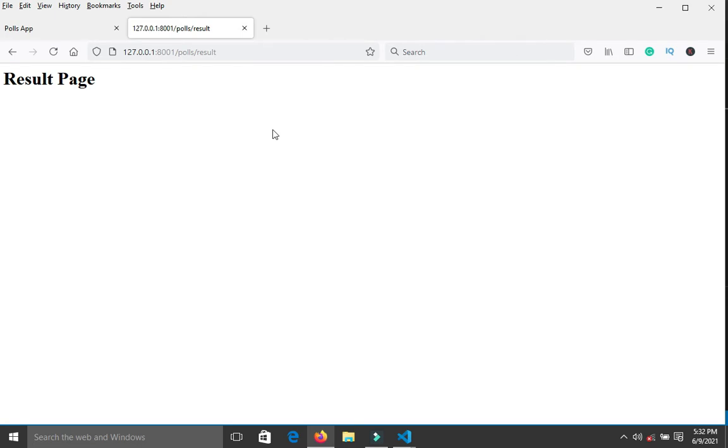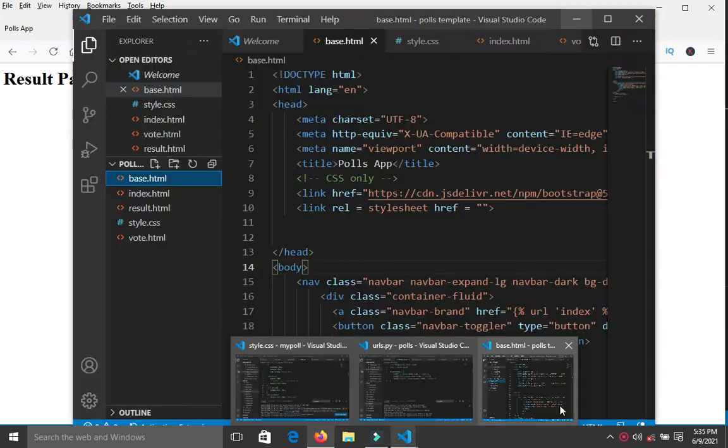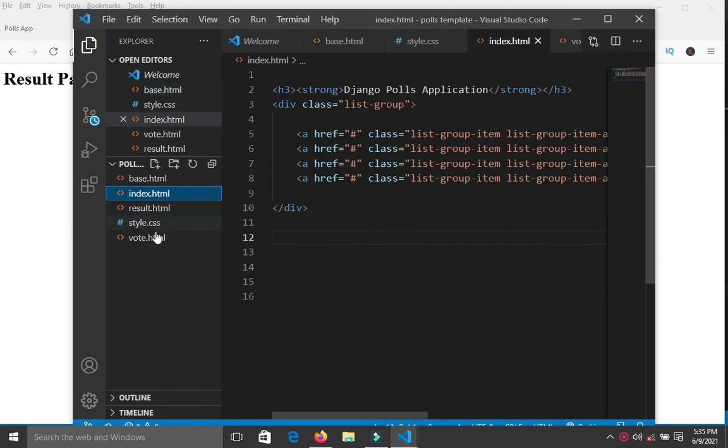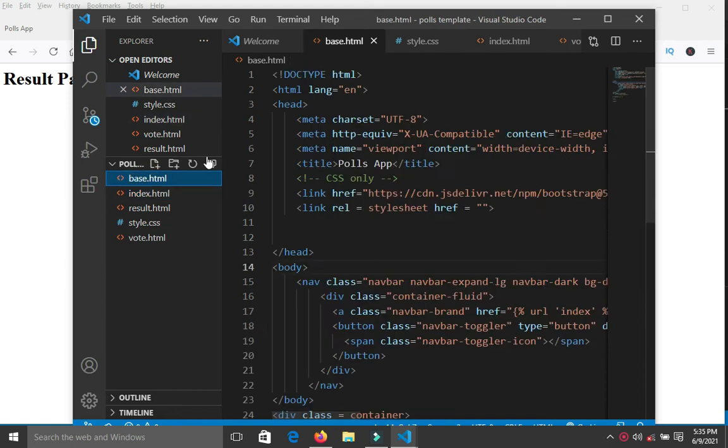So I'm going to get the actual templates for this project so we can start this fully. Now let's create the actual templates for this project. I have this open here. Here are my templates. I have the base.html, the index, the results, and the vote.html, understand? So I'm going to copy them into our project.